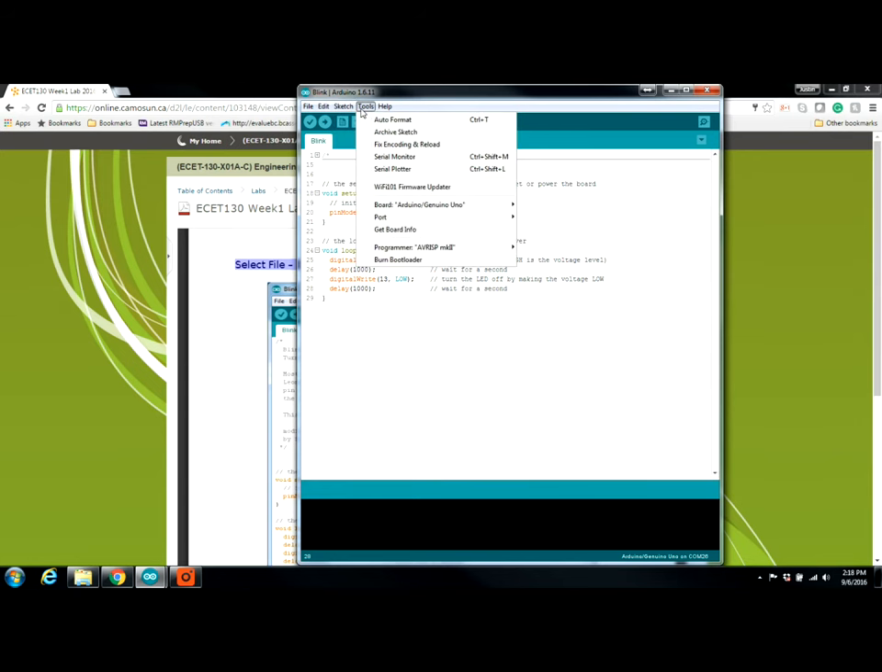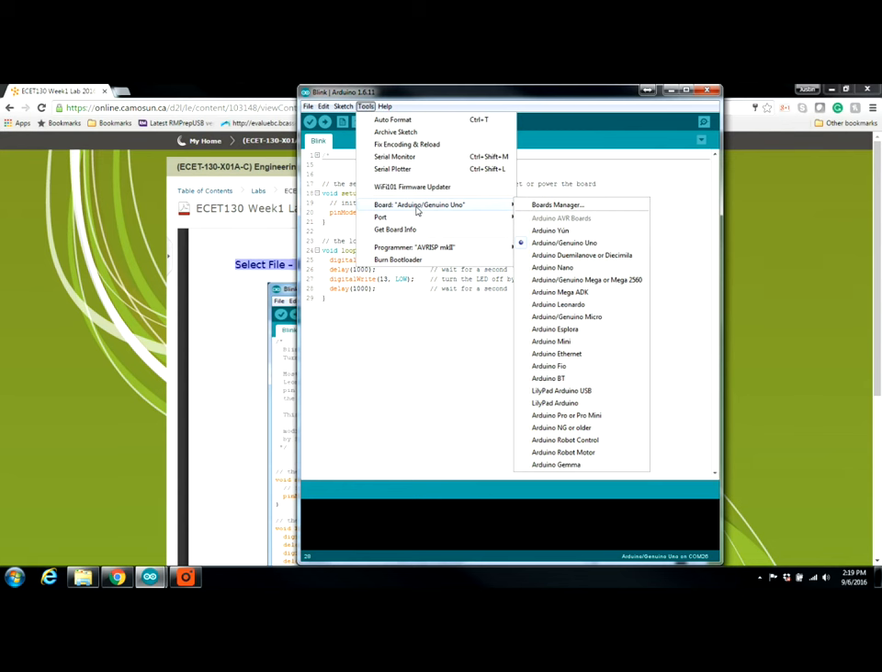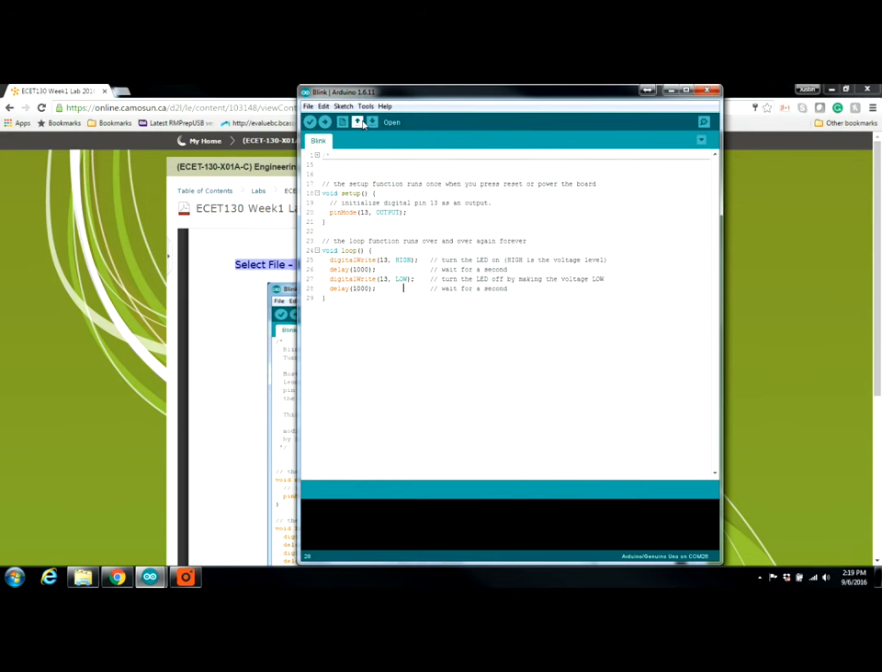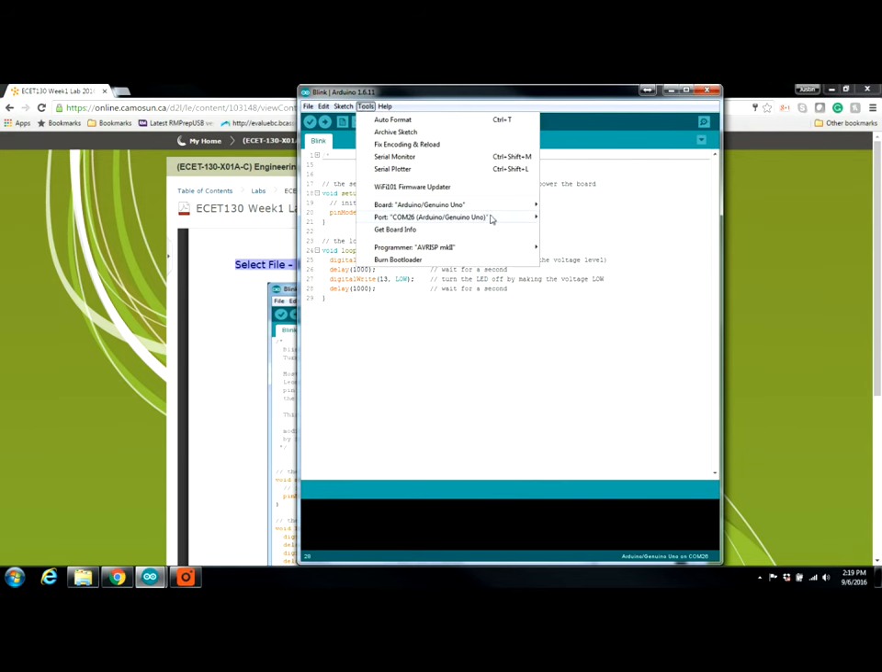Because it changes how it deals with programming the device. So before we do that, let's plug in our Arduino UNO. If I plug in my UNO to my computer, I should now be able to select it. My board type for this course is going to be the Arduino Genuino UNO. So if you click on board, make sure this is selected. Then if I come down to ports here, because my Arduino is now plugged in, I can see that my Arduino is plugged into COM26.